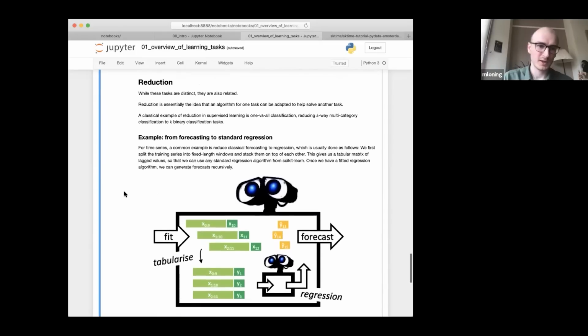Now, what's really interesting with time series is that there are so many of these tasks that are related. Until now, we focused on these tasks being distinct, but there's an idea called reduction, which essentially says that an algorithm for one task, in some cases, can be adapted to help solve another task. A classical example of reduction in supervised learning is one versus all classification, where you reduce a k-way multi-category classification, so you have k categories, to k binary classification tasks.